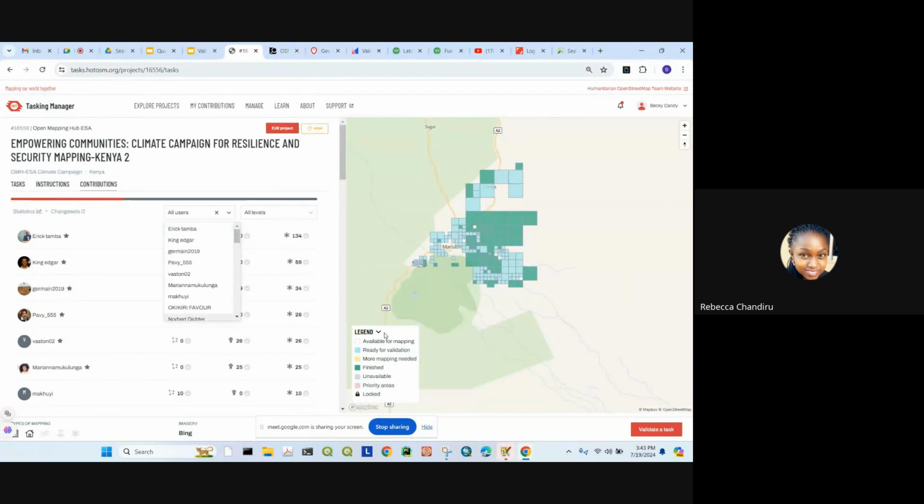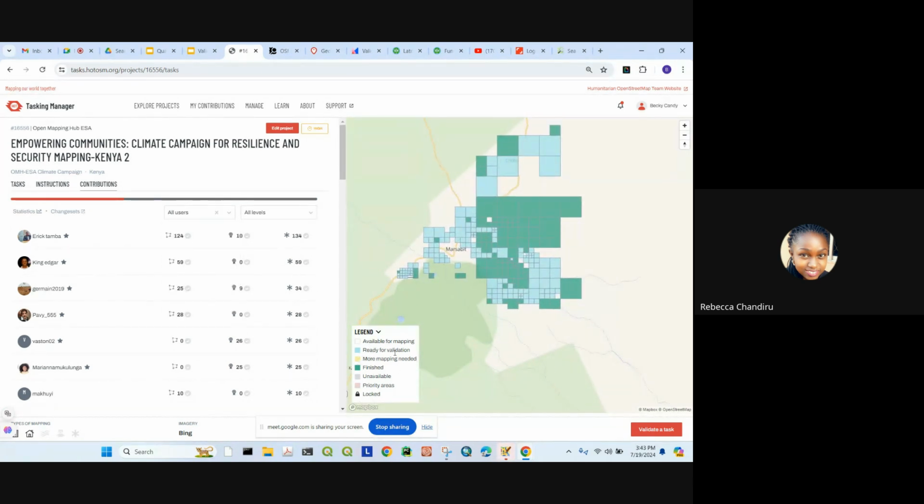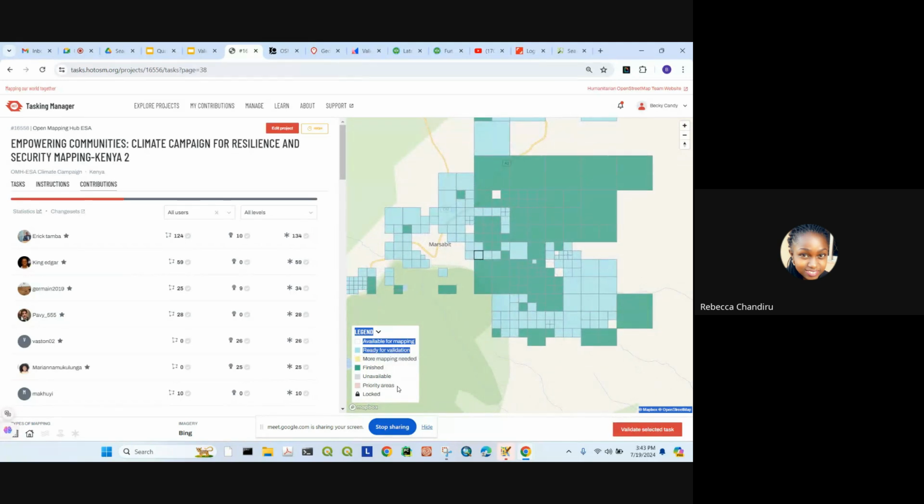So right here, I'm not going to repeat this unless we need to, but this is just a legend. White, available for mapping. Light blue, validation. Sometimes mappers don't complete, so they invalidate and it turns to more mapping needed. Green is finished mapping. Maybe the other thing that I'm going to talk about is priority areas.